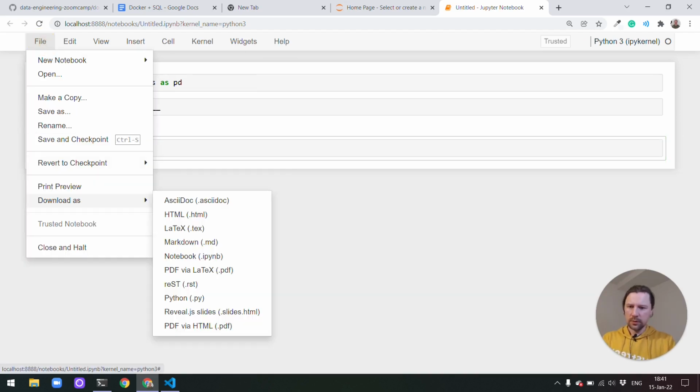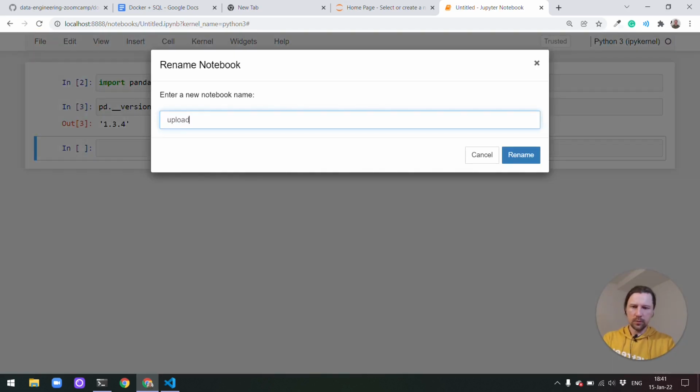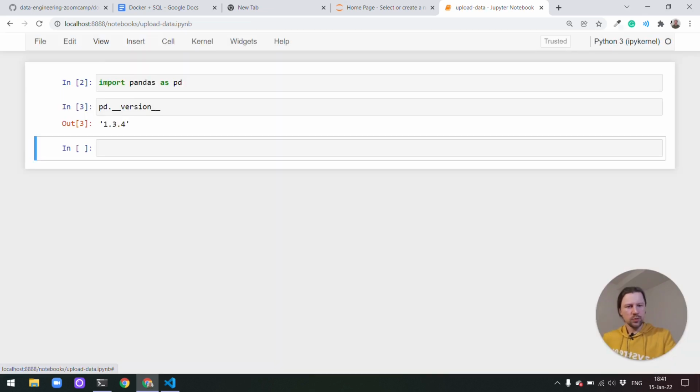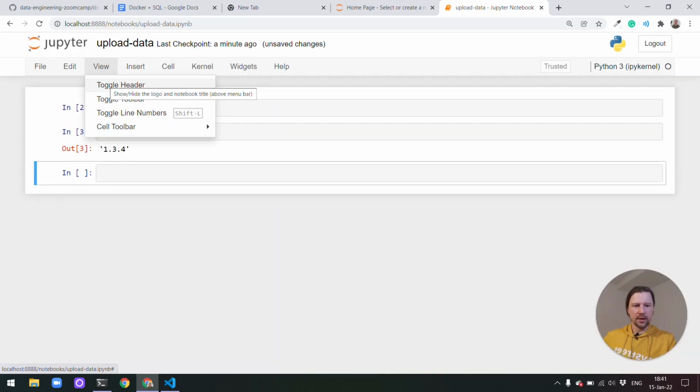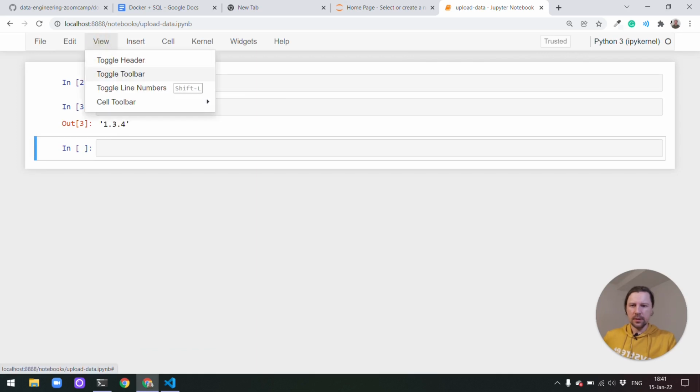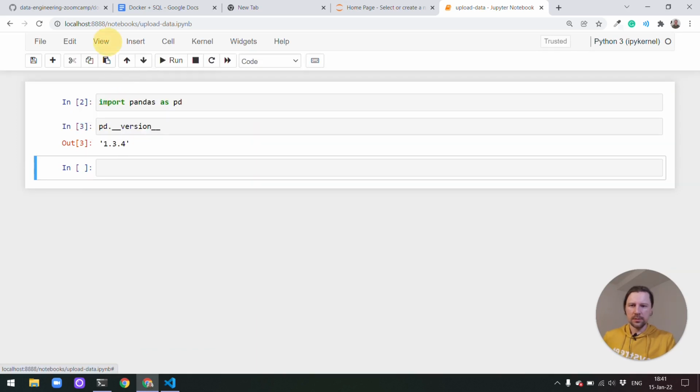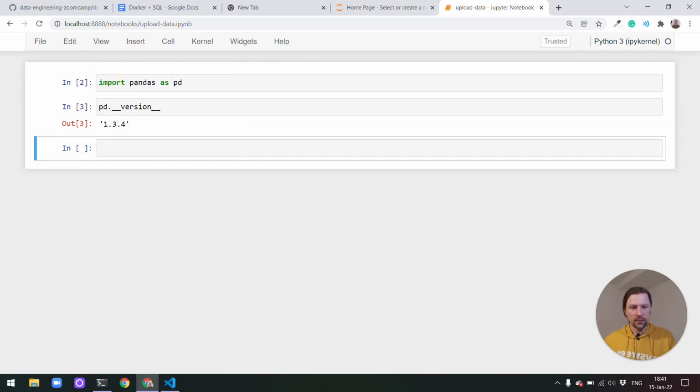Let me also rename it. I will call it upload data. Your Jupyter might look different. It's because my header is hidden and my toolbar is hidden as well. This way I have more space for recording videos, but for you it looks a little bit different, so that's fine. Now we have that, and now let's take a look at the dataset we actually want to use.